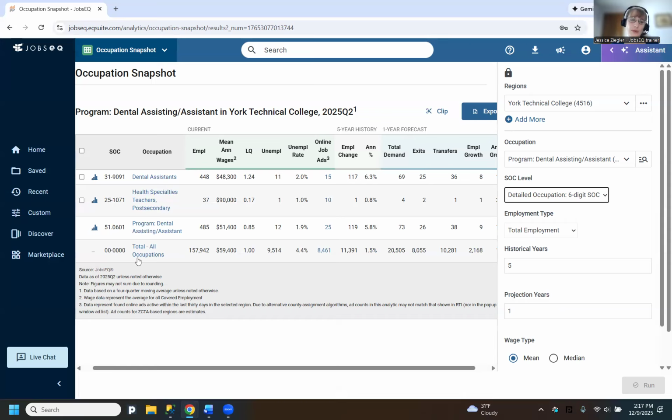But if we go down to the bottom row, the total all occupations row, this shows the data for all those occupations together. So if we're looking at this total all occupations row, there's 157,942 people working in any occupation within the York Technical College service region, and the unemployment rate is 4.4%. So the unemployment rate for dental assistants is a little bit lower than the average for the region. So we can see a little bit more about the unemployment rates.